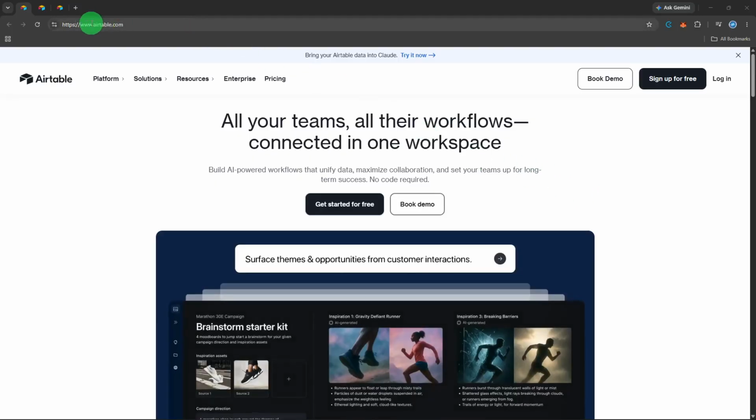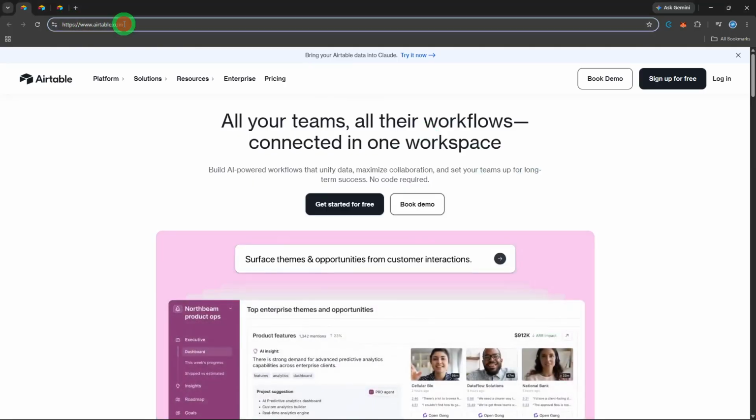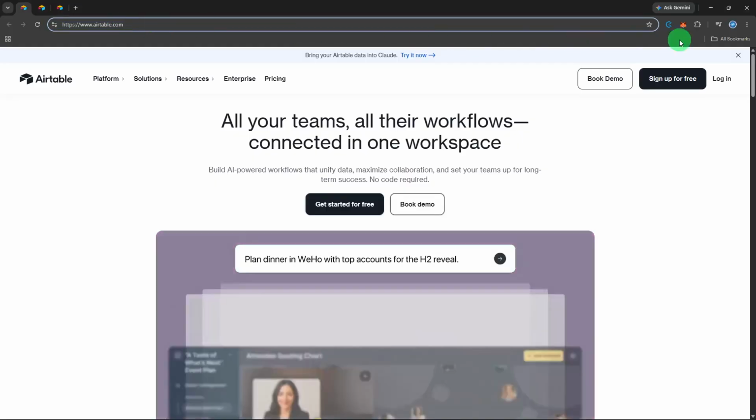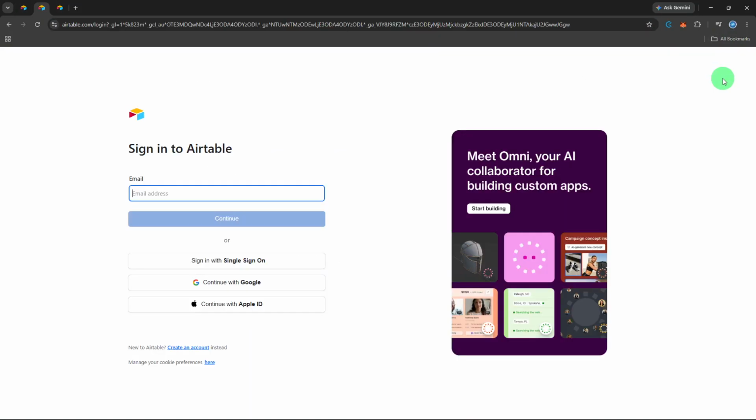First, open your browser. Any modern browser will work, whether you prefer Chrome, Firefox, Safari, or Edge. Once your browser is open, go to Airtable. The easiest way is to type airtable.com into the address bar and press enter. When the page loads, you'll be greeted by the login screen. So click the login button and enter your credentials. If you're already signed in, you'll go straight to your workspace.